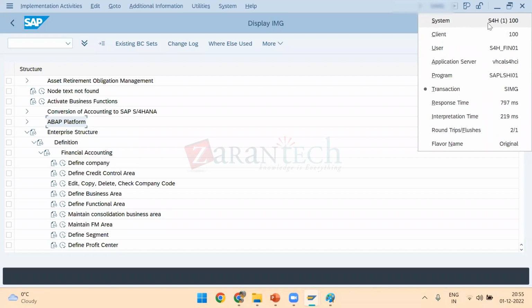And each system will come up with 3 digits. In this case, the system name is S4H. Similarly, in real time, every client will have their own system names. Some will name it dev, someone will name it DRP, DR1, like this. It's their own language. But we need to know, when we are working on the client system, which is development, which is quality, and which is production.